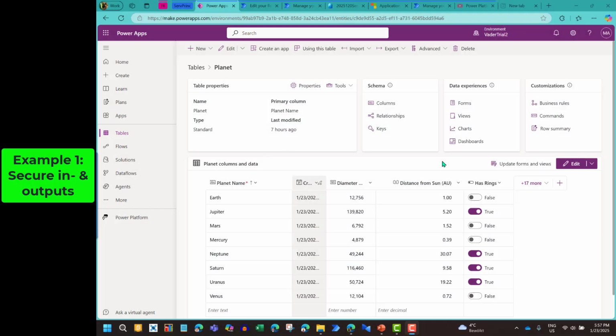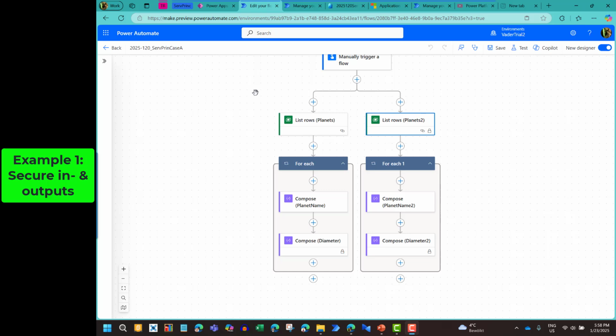Okay, so I'm here in my demo environment. I basically created a new table in Dataverse with the planets, and this is the table that I want to use for my demo flows. And the first one that I have is this one here.